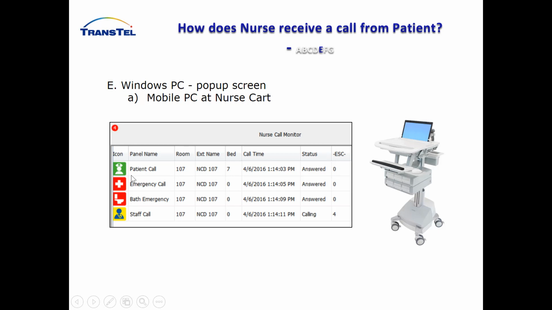Otherwise, this record will stay there. So we call it the queuing list, queuing the status over the screen. It lets the nurse understand that you still have these 4 nurse calls. You have to go to the patient room to offer the service, and after that, press the cancel button.